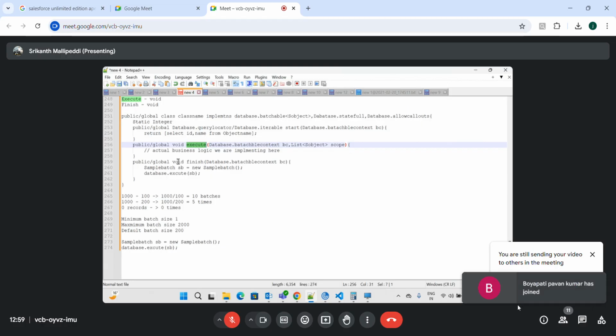And how can we pass data to another batch class from the finish method? Is it possible? Yeah, we can pass the data, but we need to use the constructor. Within the constructor, you can receive the data.